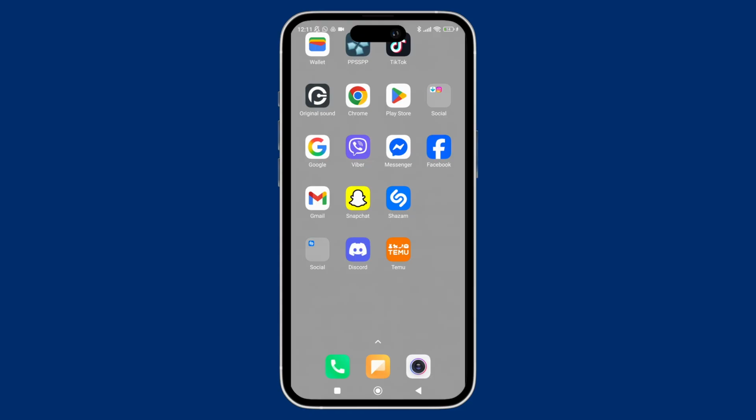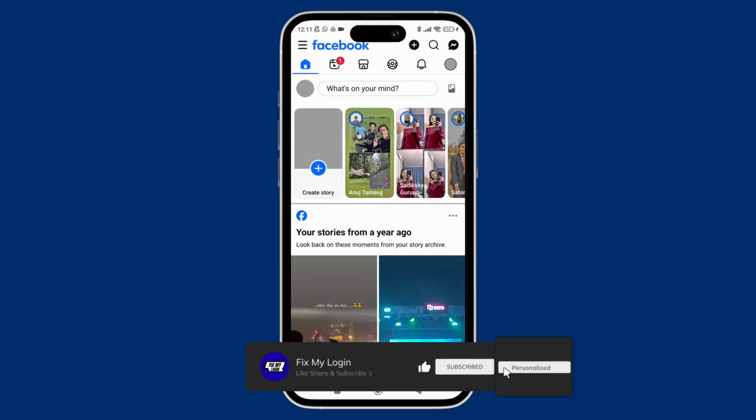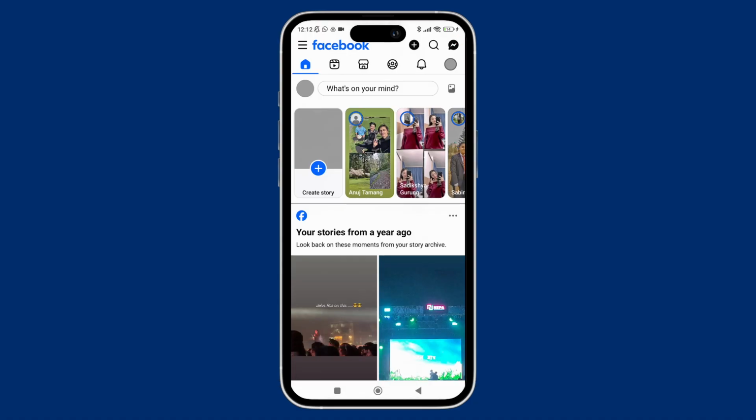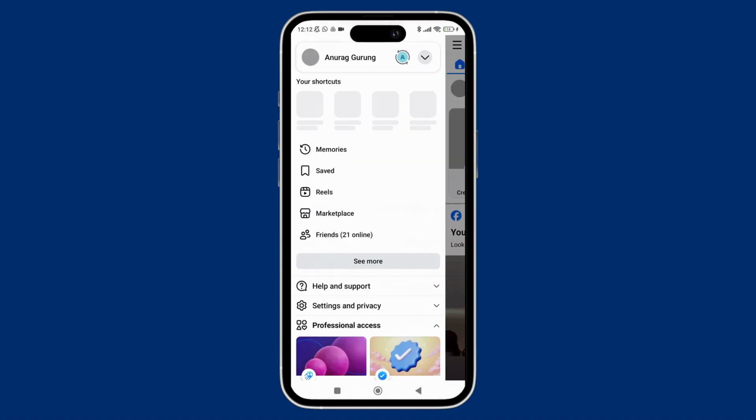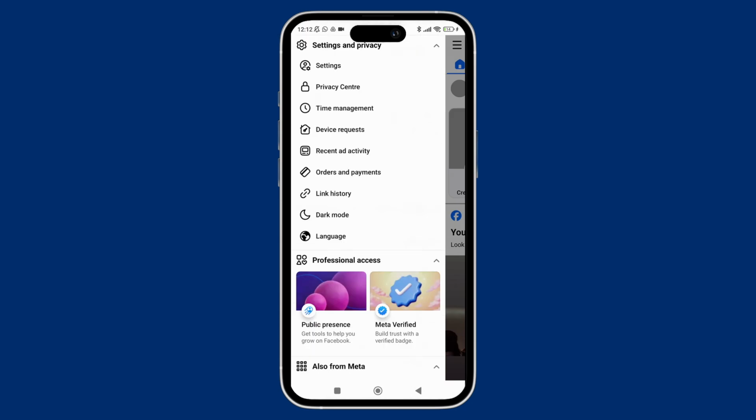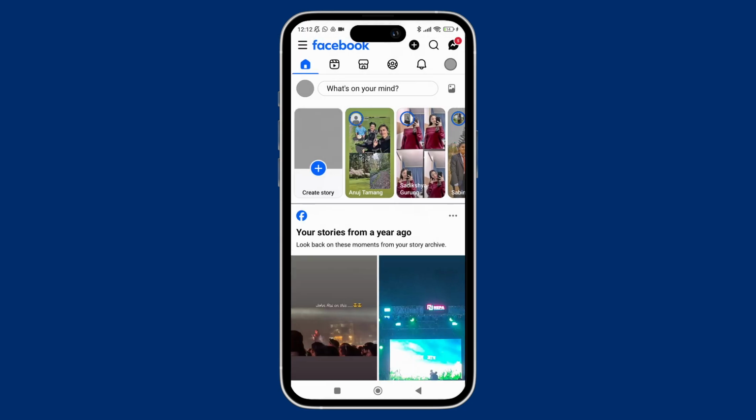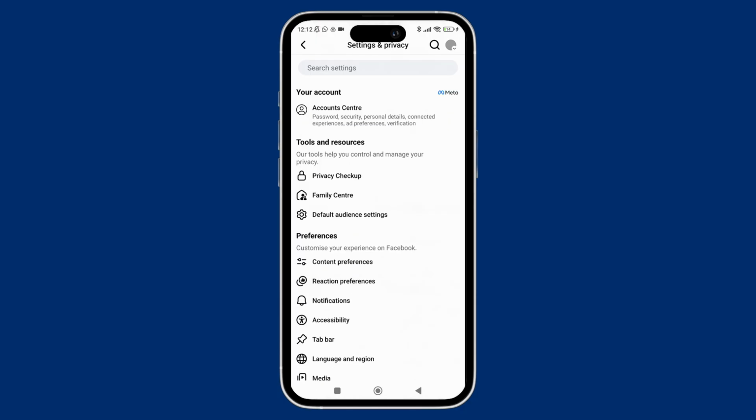So here, first things first, open the Facebook app on your phone and make sure that you're logged in to your account. And now here, once you are inside the app, just tap on the three dash icon shown in the top left corner of the screen. And now here from the pop-up menu, just tap on Settings and Privacy. And after that, you can just tap on Settings. And now here in this section, just tap on Account Center.